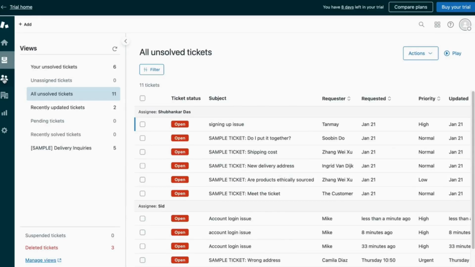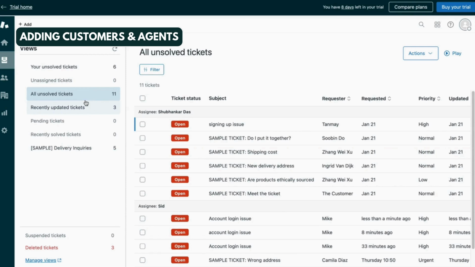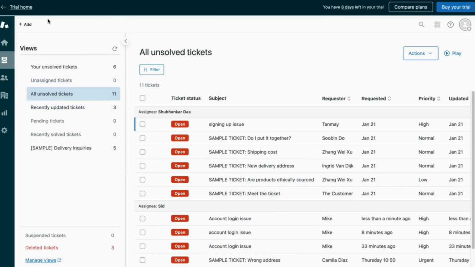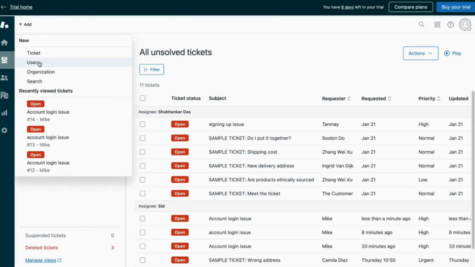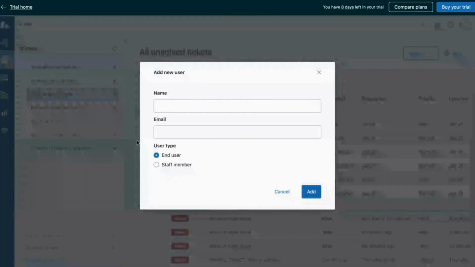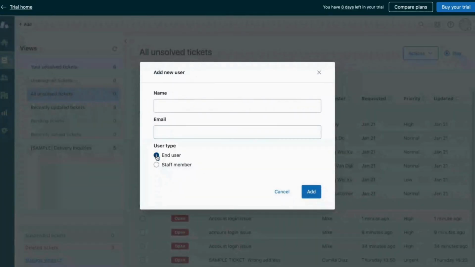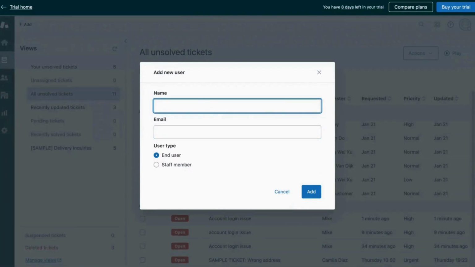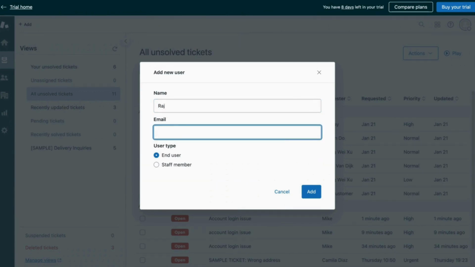Now, adding a customer is also very easy in Zendesk. All you need to do is to go to this add option over here, click on user. Now, as you are adding a customer, you need to set the user type to end user. Then add the name and email address and the customer will be created. Here I am adding Raj as a user and specifying his email. And click on add.